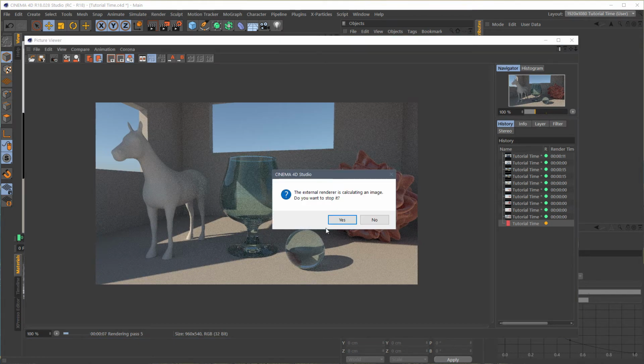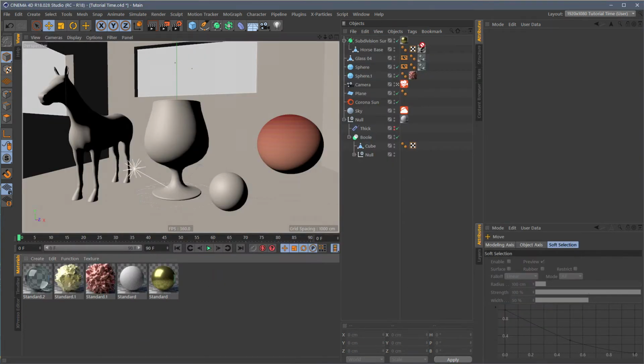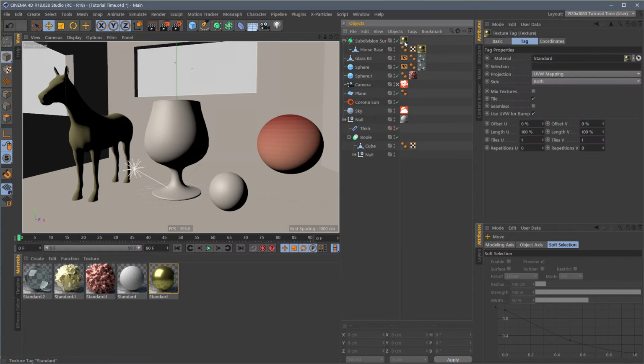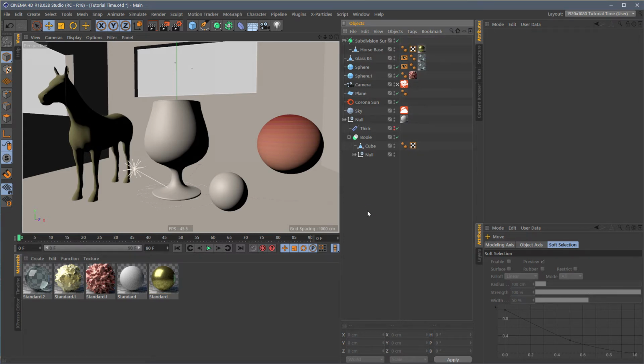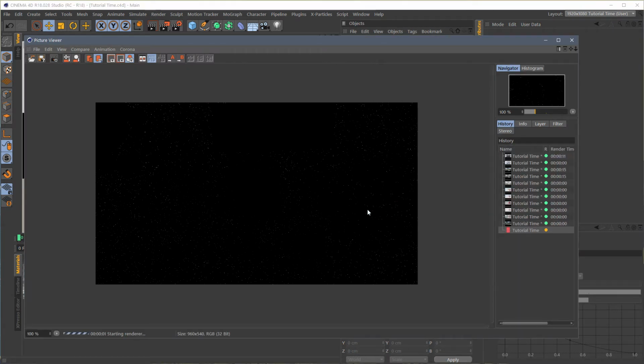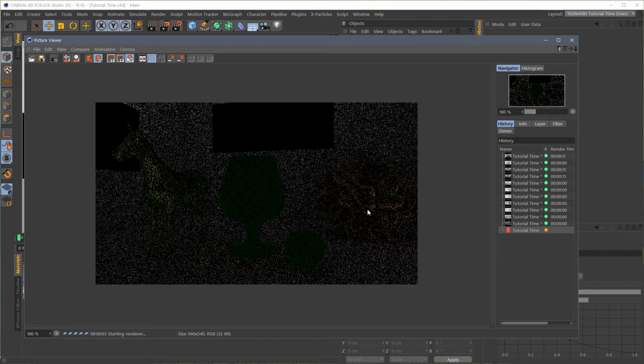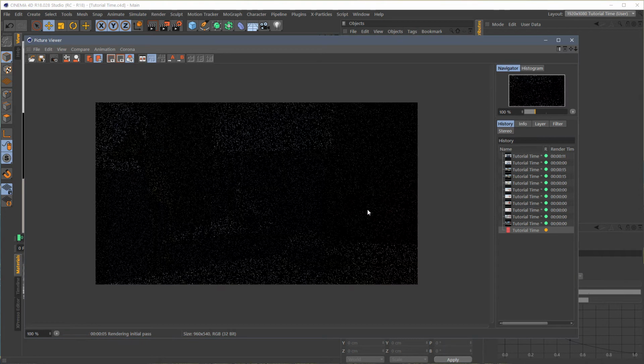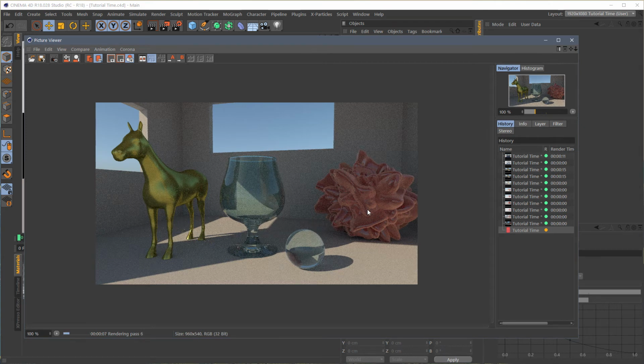And the horse material is not overriding that default one there. So save, render. And as you can see, the GI cooks very quickly. And there's my nice reflective metallic horse. Ooh, this is looking pretty goofy.